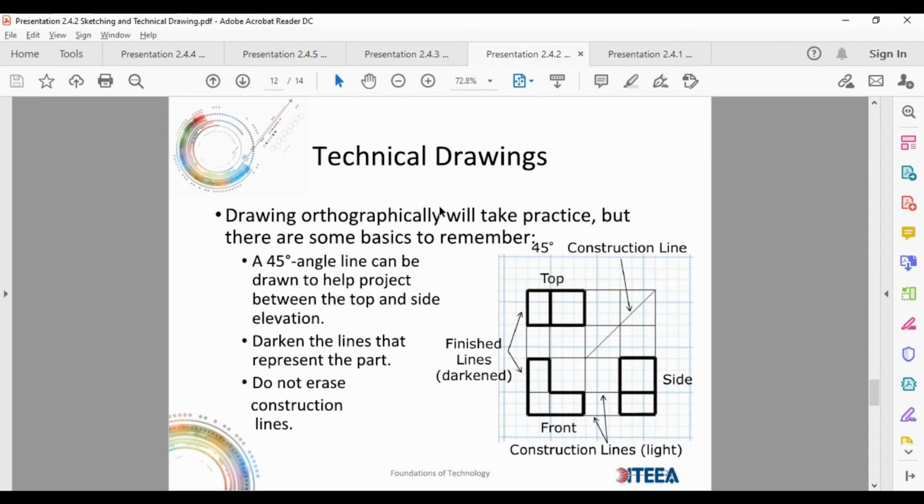Drawing orthographically will take practice, but there are some basics to remember. Okay, same thing. I forgot that it was the same thing each time. A 45-degree angle line can be drawn to help project between the top and side elevation. That's this line right here. It just helps mentally keep us in tow with a three-dimensional object.